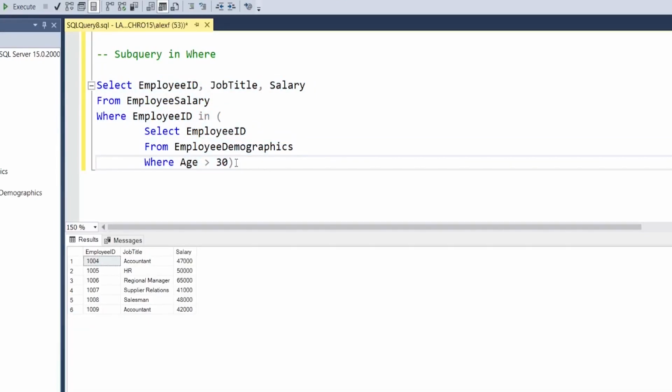As you can see in the results, these are the employees who are over the age of 30. If you wanted to display the age as a column in this output, you would have to join to that table and then put that column in the select statement. But in a lot of situations, you won't actually want or need to do that. And so a subquery can be a really good option in these scenarios.